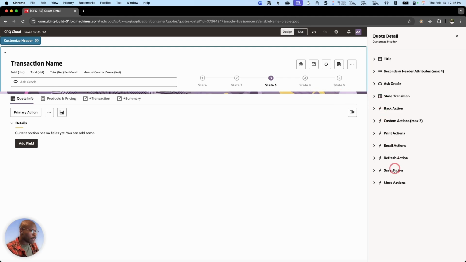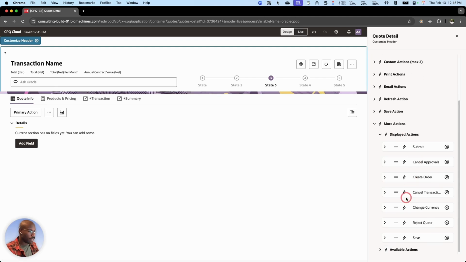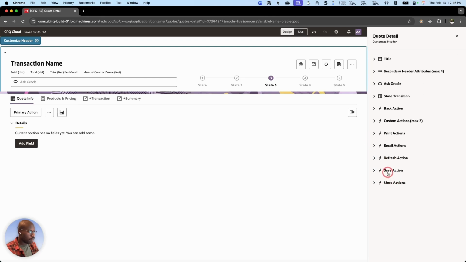And we have some actions that we can define. I'm going to start from the bottom up at this point. So I have more actions. This area here corresponds to this button here, where these ellipses are. So if a user clicks on this, they get a list of actions they can select. I'm going to remove one of these because I'm going to replace it. I'm going to remove the save action from here.